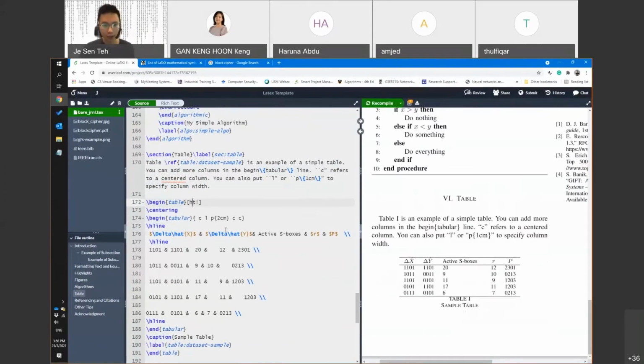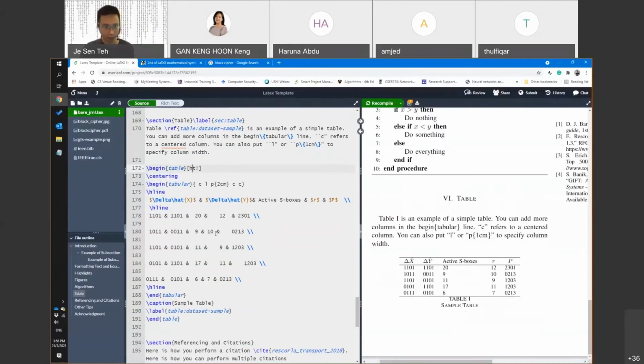Now let's take a look at how the table is actually formatted. So first we have centering. This is very common for every single figure and algorithm that we have created so far. We have used centering. And here, begin tabular. This is where you will specify all of your columns. Every letter in here represents a different column.